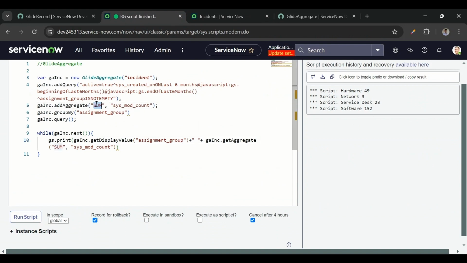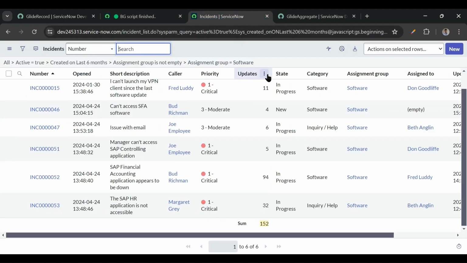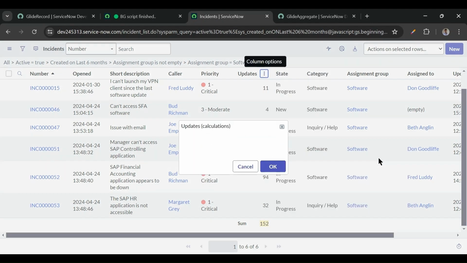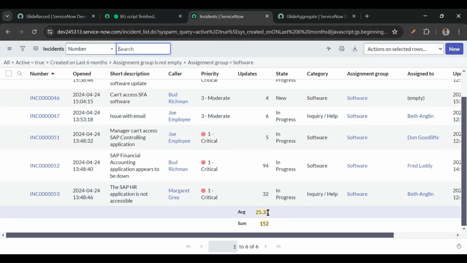Now in the same way we can use the average as well. I'll do average, and here also I'll do average, and we have this. Now for software it is 25.33, so I can do that here in list view as well. I'll go to configure list calculations, and I'll do average. Okay, now we can see 25.33 is the average.